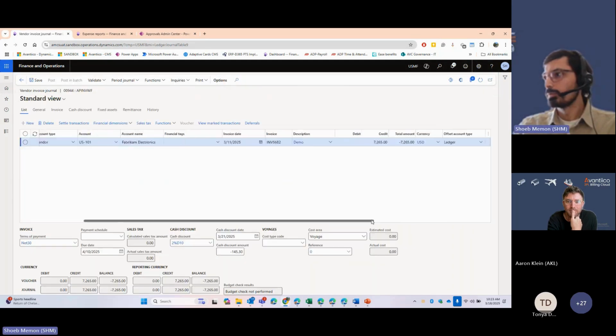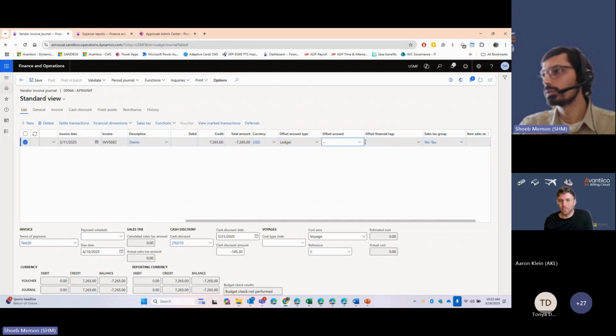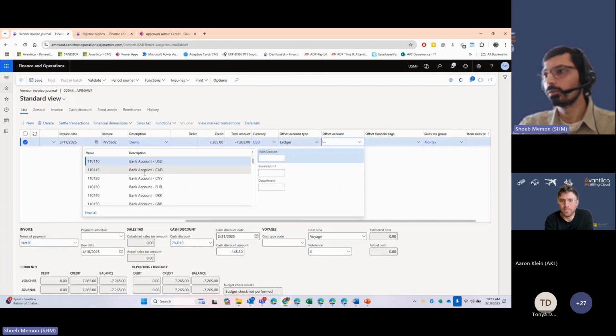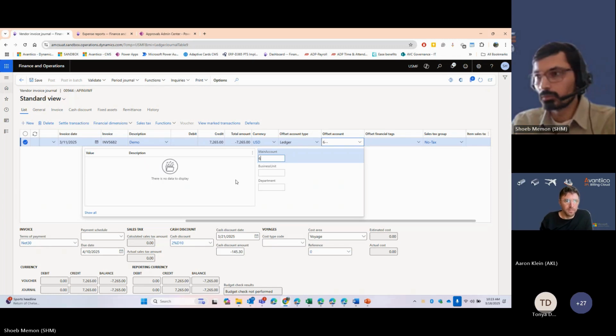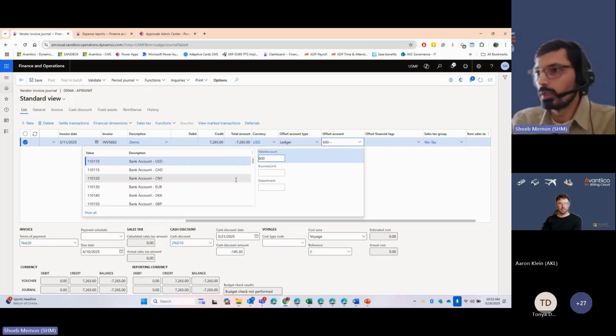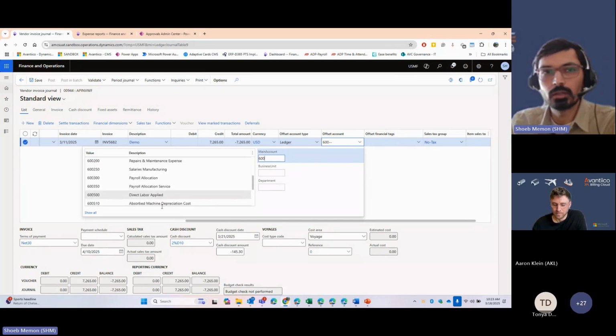So for the expense report, the approval routing was happening through the position hierarchy. Whoever was the project manager, in this case, I was the project manager listed on the project, so I received the approval request. But for invoice journals, we do the routing through ledger accounts and departments, which is why it's important to add that in here. Let me just find the right number that I'm looking for.